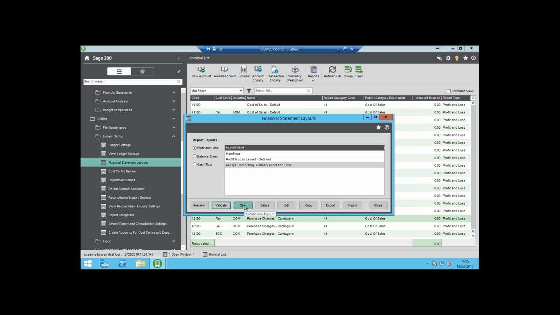We can generate any number of new layouts, we can delete layouts, we can edit them and amend the lines. We can copy layouts so that if there's something very similar, we don't have to start from scratch, we can just copy and edit the new layout. If you have multiple companies, then it's really useful that you can export a layout and then import it into the new company. So again, you're not having to create new reports from scratch.